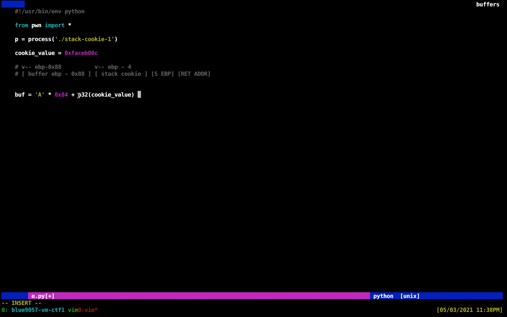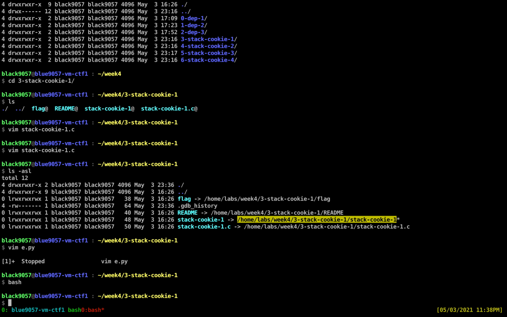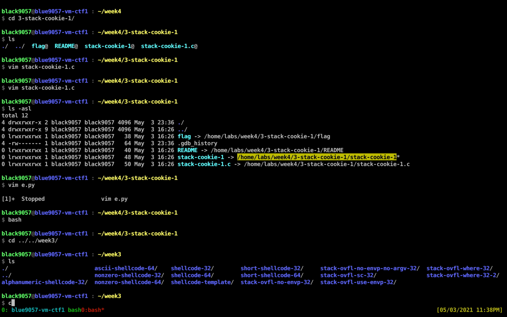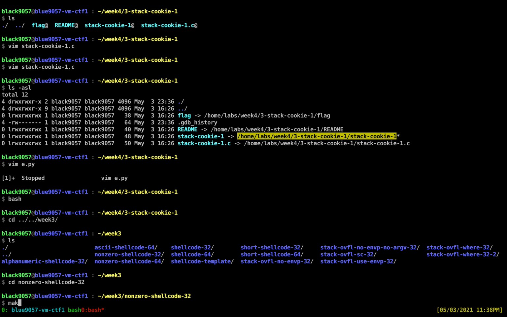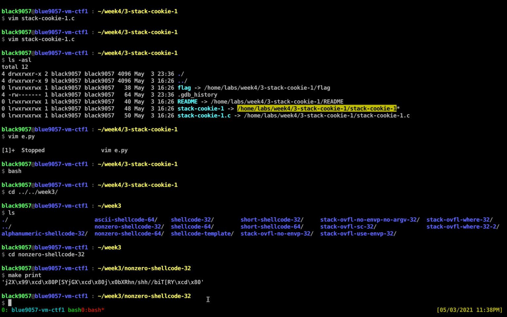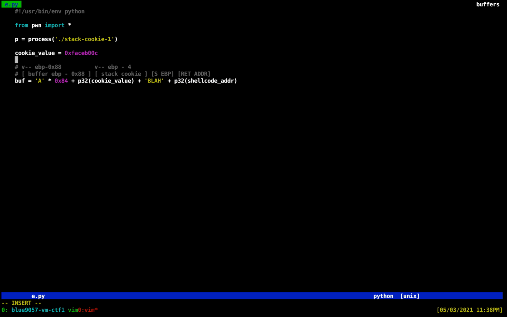By doing this, we can put this cookie value exactly at this location, and then we can put the saved EBP as blah, and then we can put the return address. And then we will use shellcode to execute our program. Let's get the shellcode first. I will just use nonzero 32, my version, so you can use your own shellcode for this one. Then copy this.